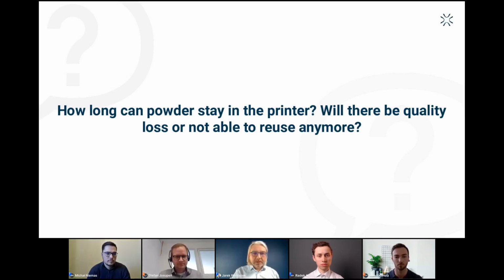How long can powder stay in the printer? Will there be quality loss, or is it not able to be reused anymore? What we always recommend is to clean up the printer after you finish printing. If you are not starting another print immediately, clean it up and close the powder in a sealed container. Then it can stay a really long time.